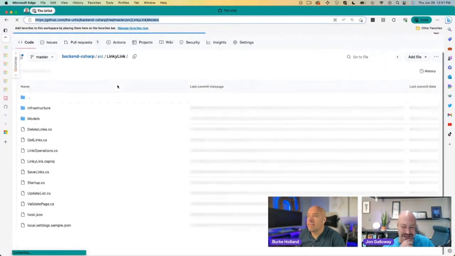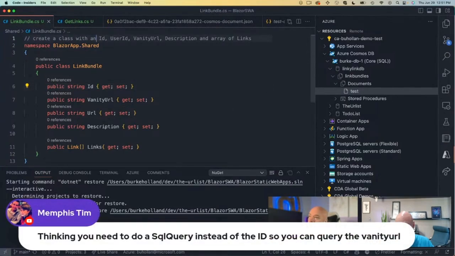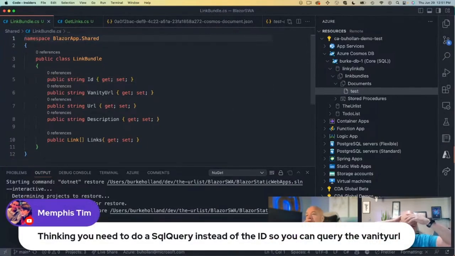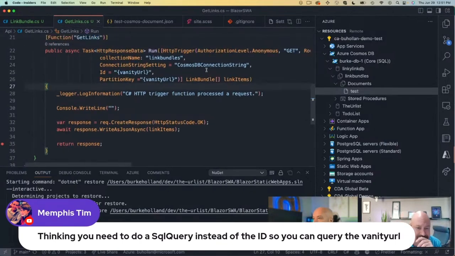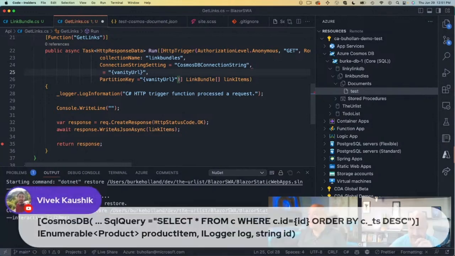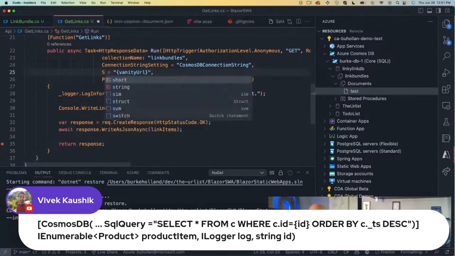We've got the real ChatGPT in the house. All right, what is it? Okay, so first of all, these are all good. One of the attributes on the Cosmos DB binding is to do a SQL query instead of an ID. So that's item 1. In getlinks.cs, change out that ID and put in SQL query. And then Vivek's got it written out for us like this.